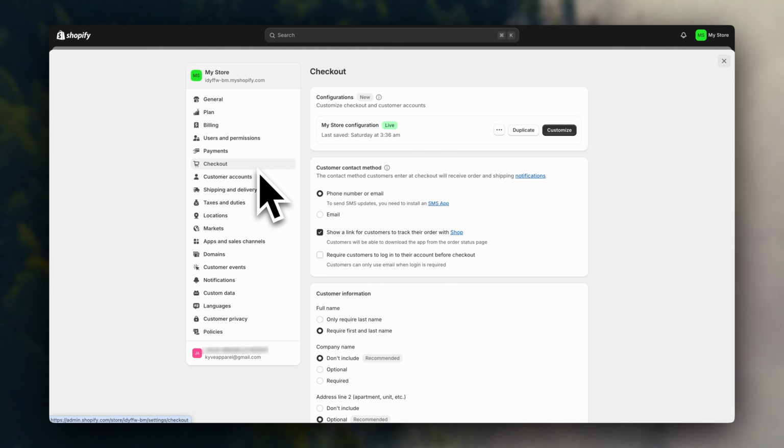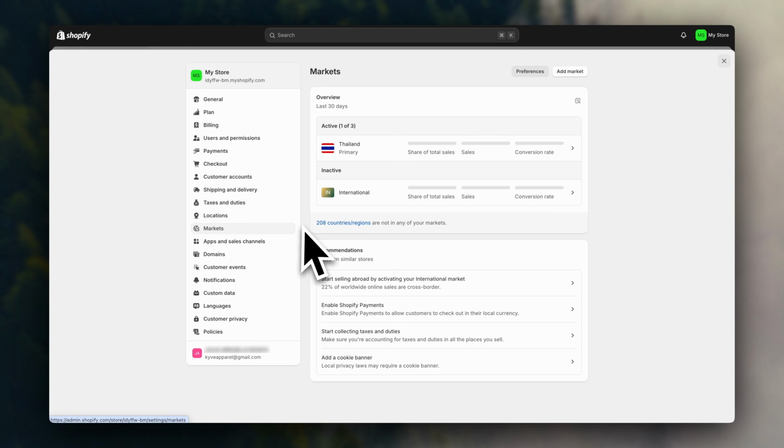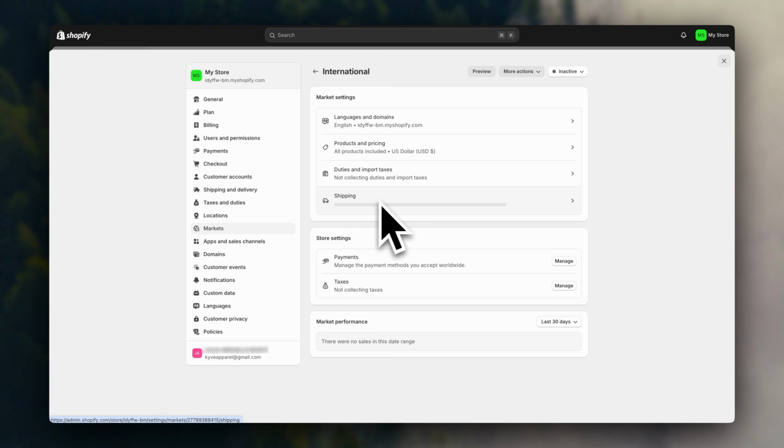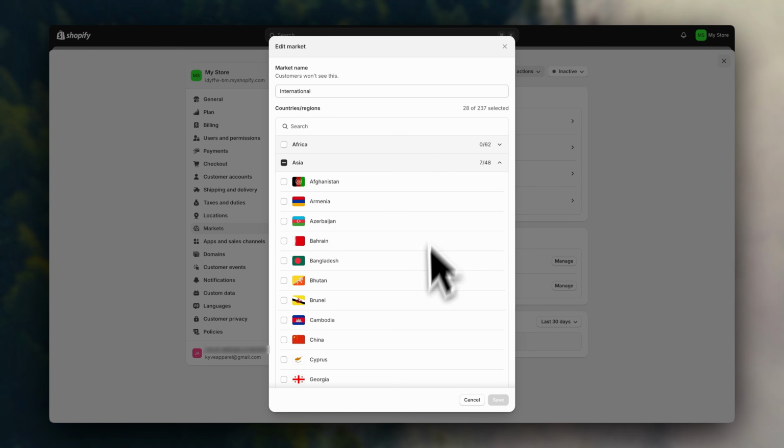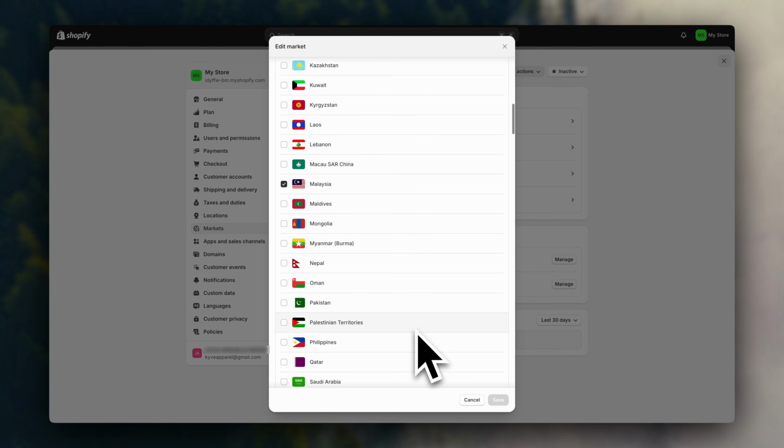Now we're going to go to markets. And here you can basically choose which countries you're going to be selling to. So if you want to sell to a lot of different countries, you're going to click here on international. And then over here, you're going to click on edit markets. Now click on edit once again. And here you can select all of the countries that you want to sell to.